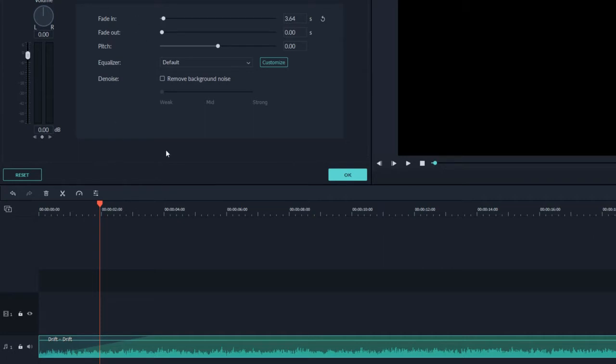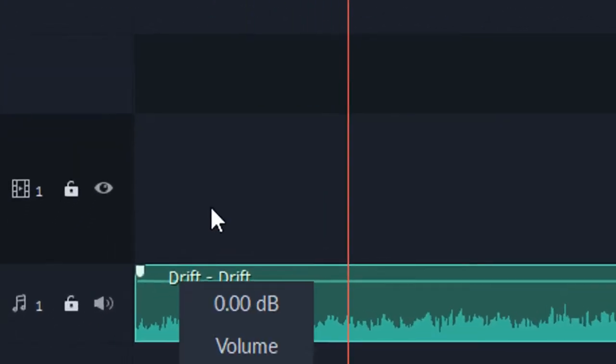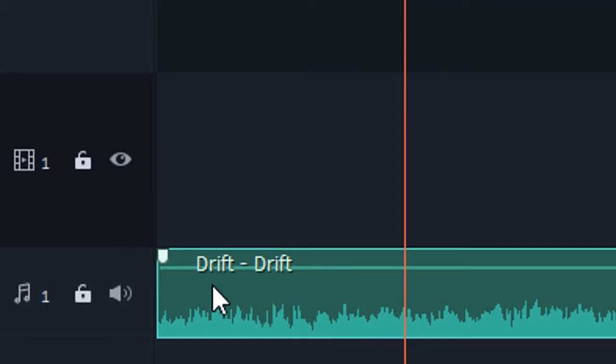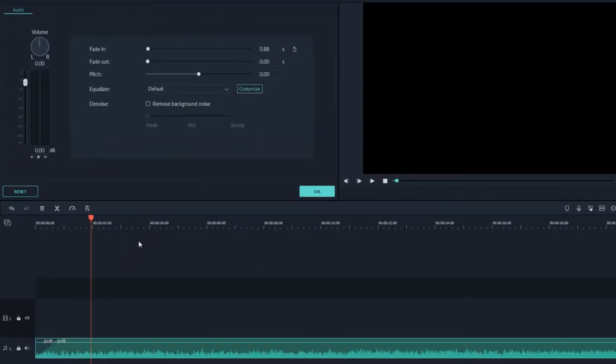In the same way, you can add fade out as well, but there is another way to do it. I'll decrease the fade in from here, and now when I move the mouse onto this audio track, you can see this symbol here. You can simply hold it and pull it like this. So you can add fade in like this as well. For this, there's no need to open the audio properties, you can directly do it.